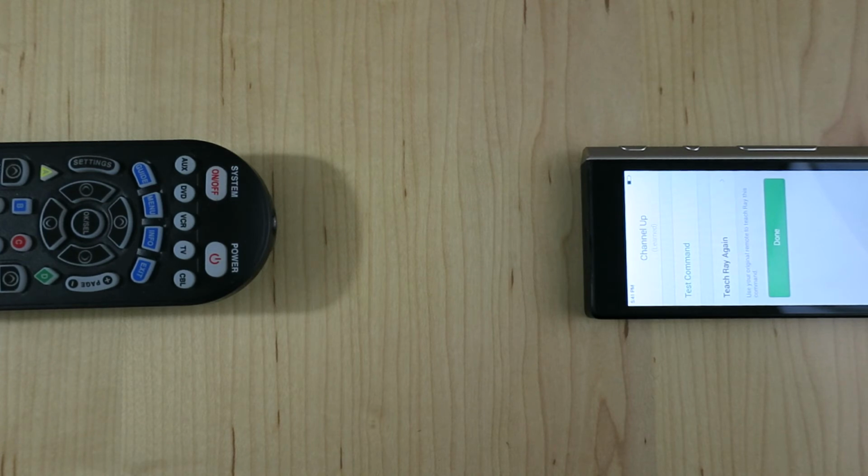Ray that command. While you're teaching, make sure that you're keeping your original remote and Ray away from any glass tables, as well as fluorescent lights, and give about 6 inches distance between the original remote and Ray.